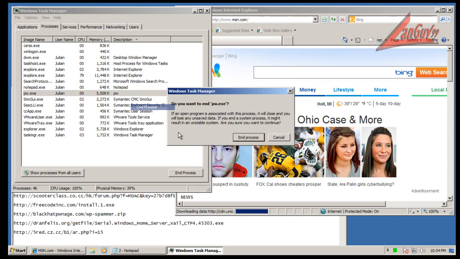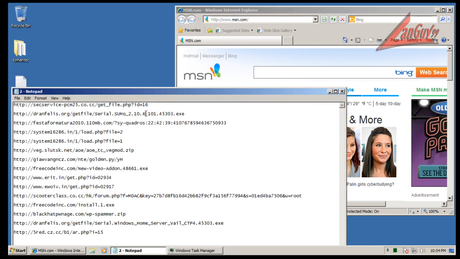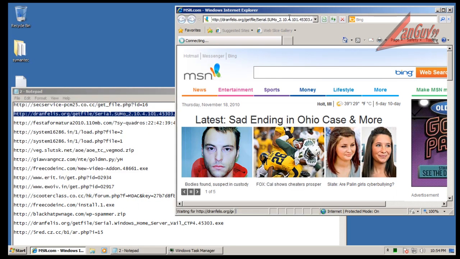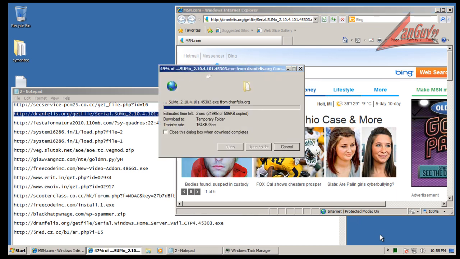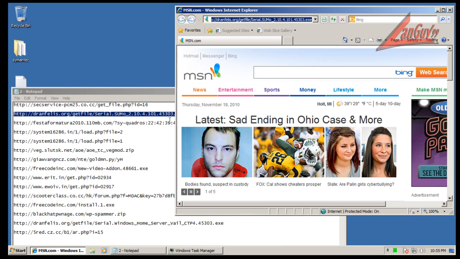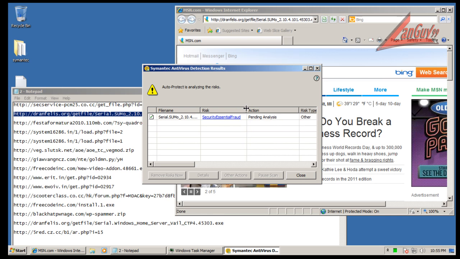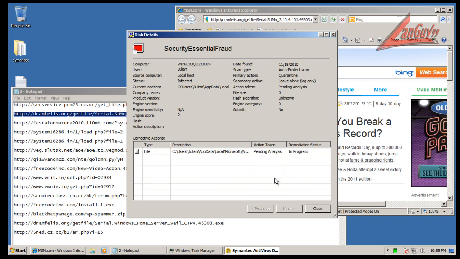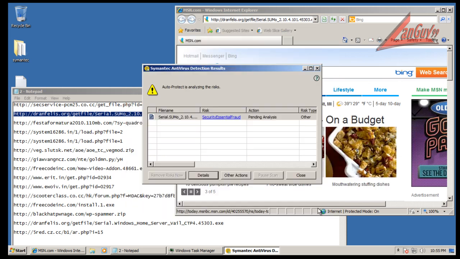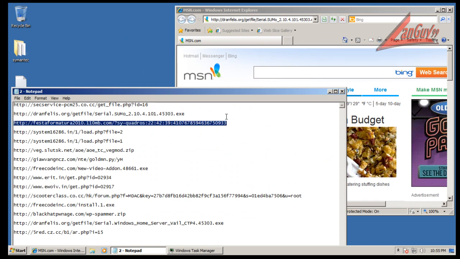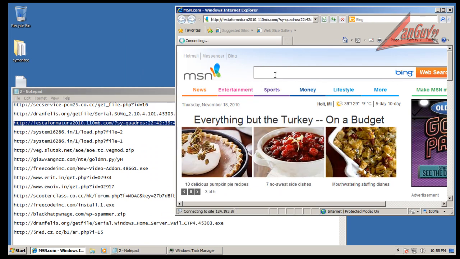I'm gonna have to kill this a couple times. Now I don't know if this comes with SONAR or not. I really don't think it does, and I don't understand why Symantec never put some of this stuff in there. Okay, now this one says Security Essentials, fraud, pending analysis. Right now it's in progress, so I think it's looking up online. I really didn't understand what it's doing, but I think it's checking it online, so we'll let that sit in the background and see what it does. It didn't give me an option to remove it, so we'll see what happens.